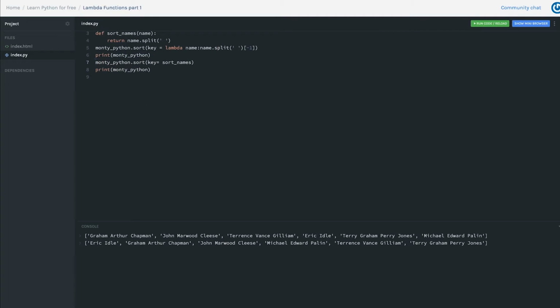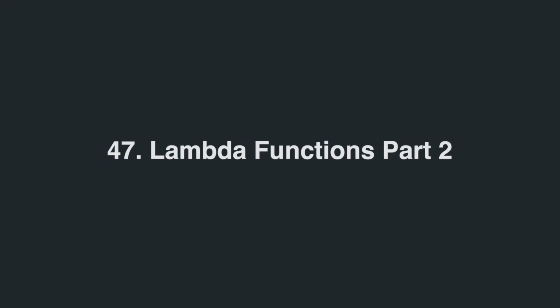So that was an introduction to lambdas. In the next tutorial, we'll dig deeper and see how you can use lambdas to get functions inside of functions. I'll see you then.